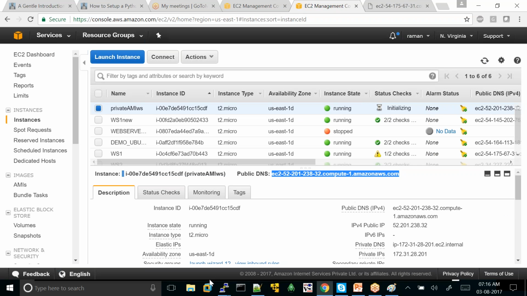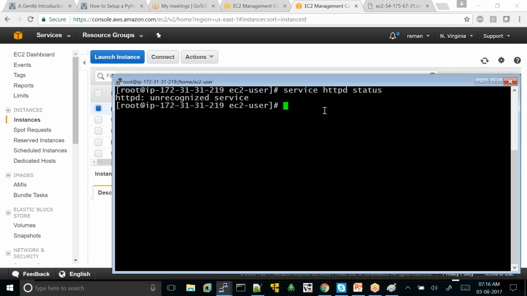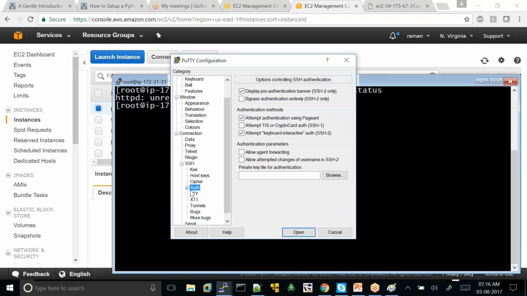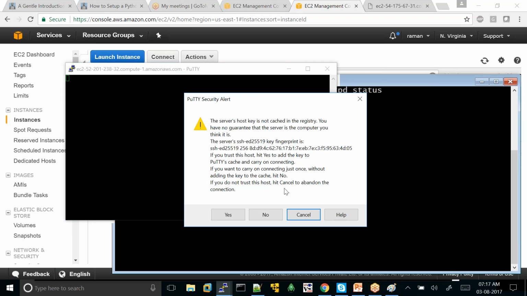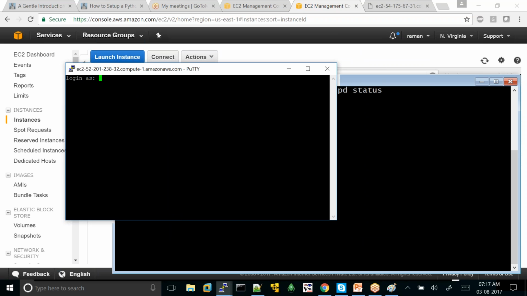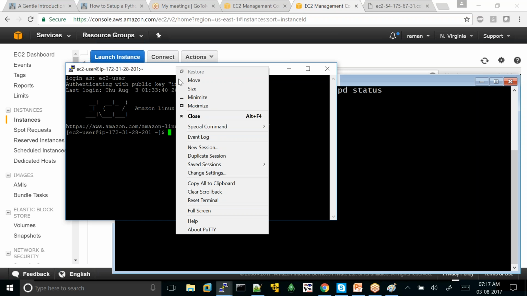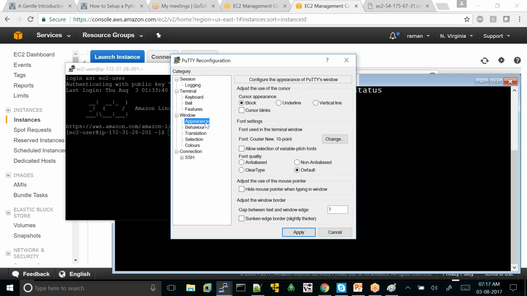Right click, copy, open PuTTY, new session, simply paste, SSH, authentication, you specify your key, yes, login as ec2-user. Yes, the instance will be created automatically. Change settings, appearance.